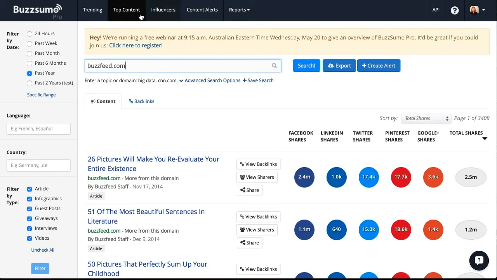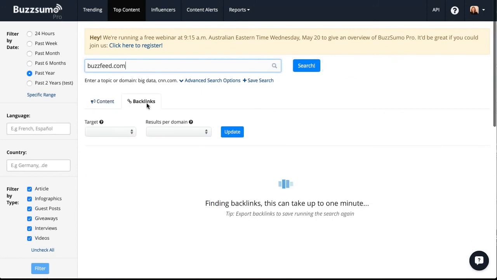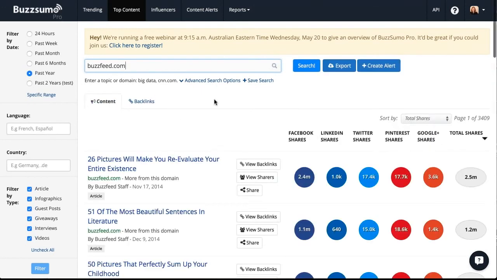Now, another thing that's handy about these searches is in addition to seeing the content that has been most shared from a domain, you can also see the backlinks to a domain. So if you toggle away from the content tab to the backlinks tab, we'll pull up a list for you of all the different articles that have linked back to BuzzFeed.